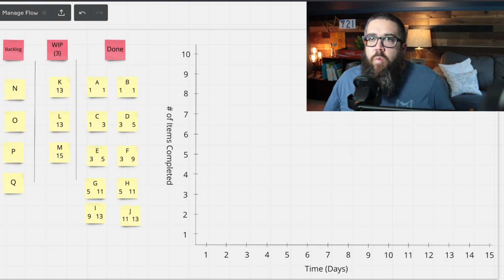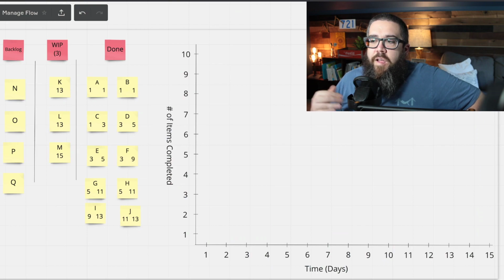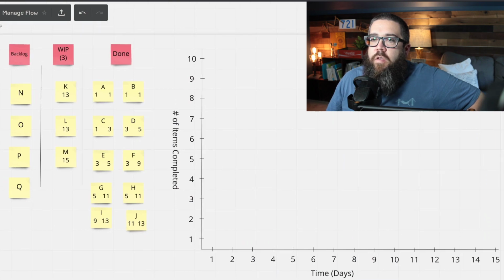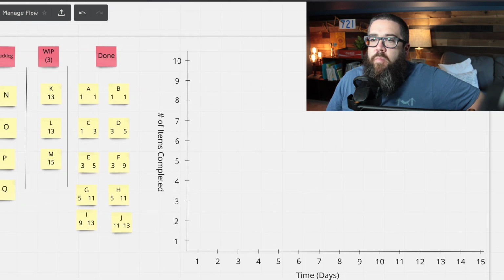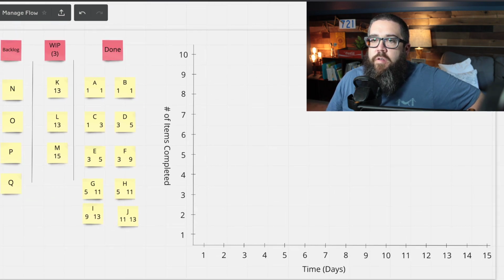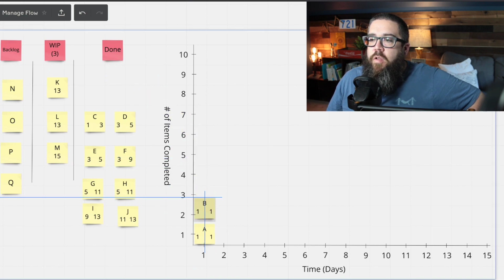So what happened? Let's talk about these here. Day it started, day it ended. What we want to do is just look at the day it ended and plot it on this chart. So we'll take this A here. A ended on day 1, so we put it on day 1. Sorry about that, technical error here. How about B? Well, so did B, right? And look at this chart.